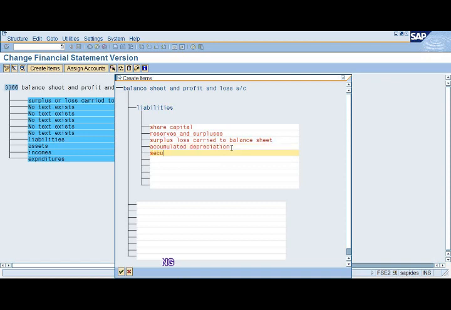Accumulated depreciation, secured loans, unsecured loans, current liabilities and provisions. If you notice, these are nothing but your account groups on the liability side. See, except the surplus or loss carried to balance sheet, all others are our account groups. So if necessary, you can keep your basic settings material with you.